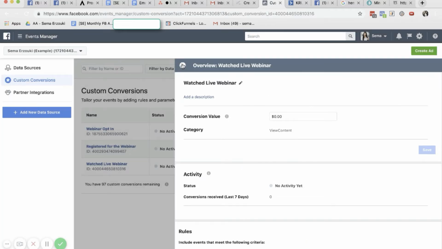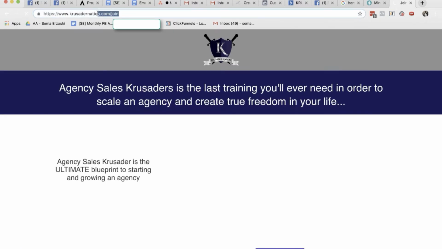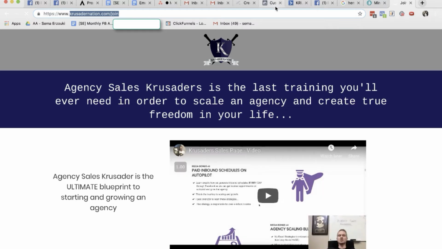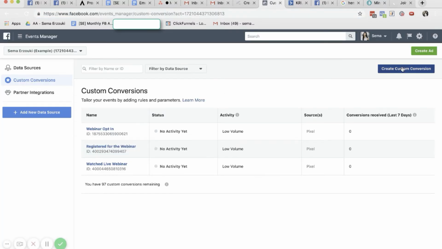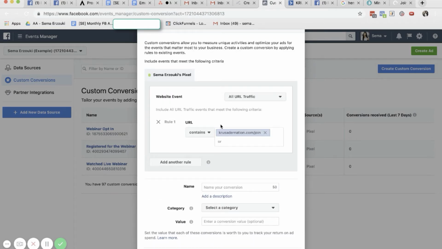And then the sales page for that is crusadernation.com/join. So what I'm going to do is create a custom conversion out of this and call it hit sales page. And you might notice I'm not copying the www stuff at all because I don't know that it'll load like that every time. It probably will, but I just like taking enough of the URL so that Facebook knows they made it to that page.